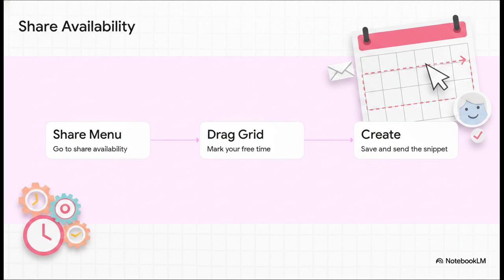To share your availability with someone outside your organization, look to the right-hand menu and click Share Availability. Your cursor will immediately change. Just drag it across the empty slots on your calendar grid to mark your open windows of free time. Click Create to save that custom scheduling snippet and send the provided link straight to your client. They click a time, and it's securely booked.